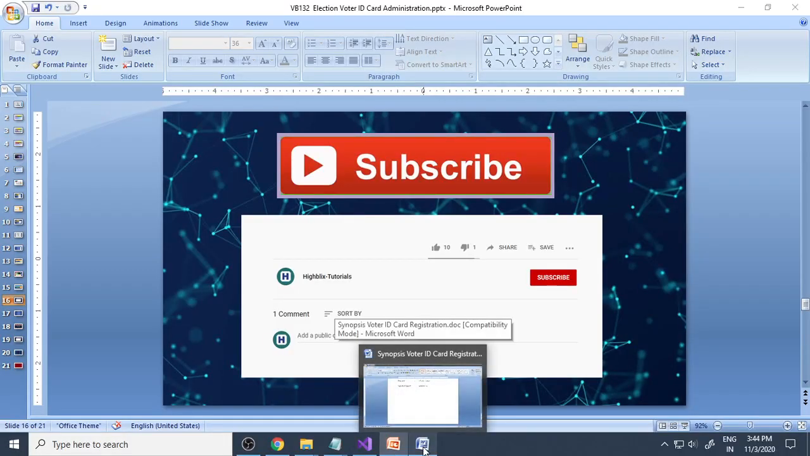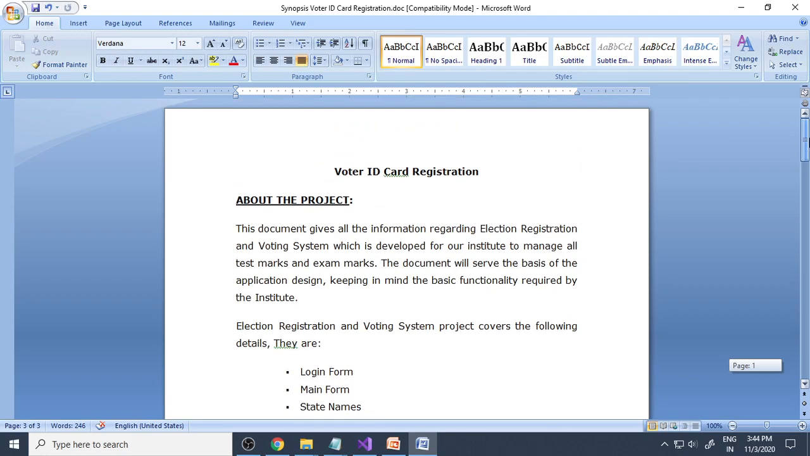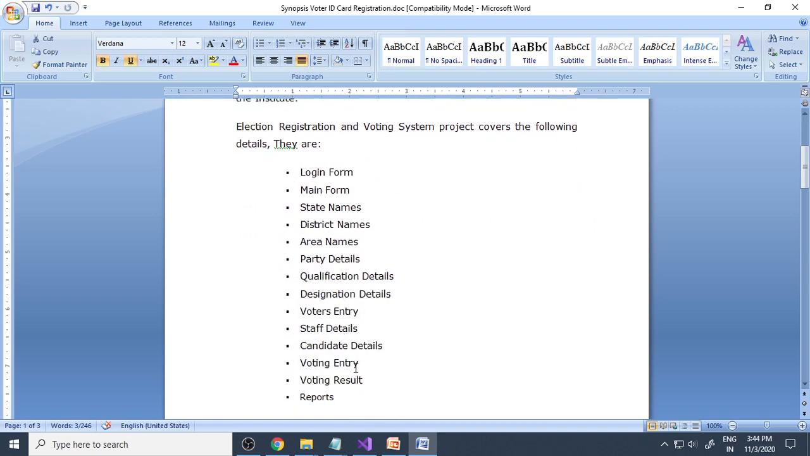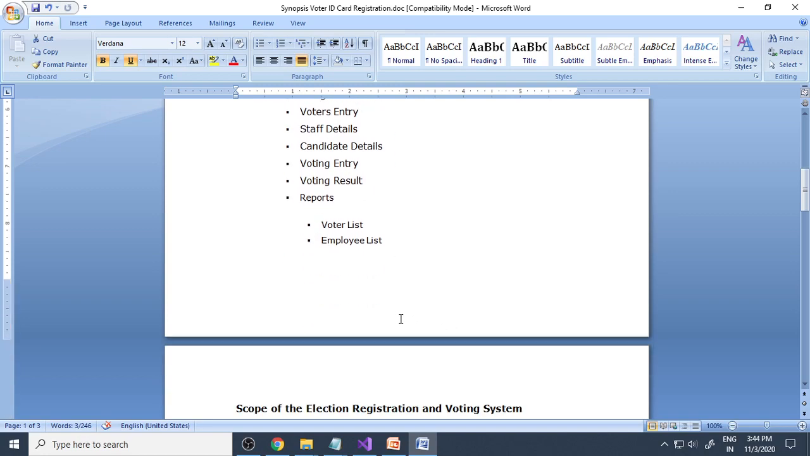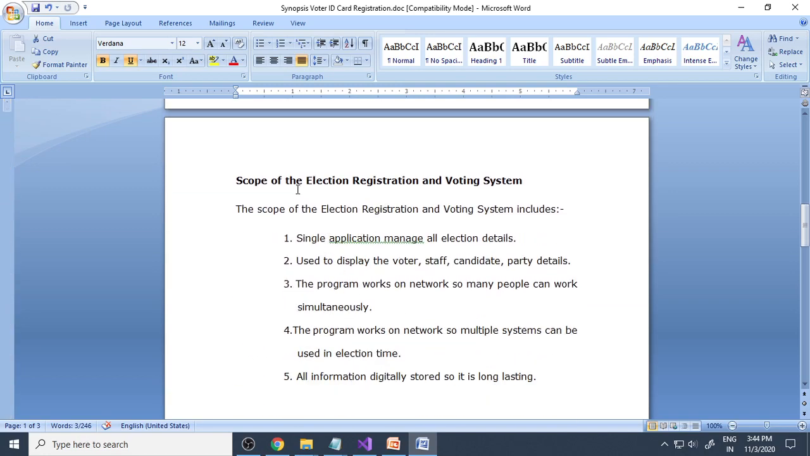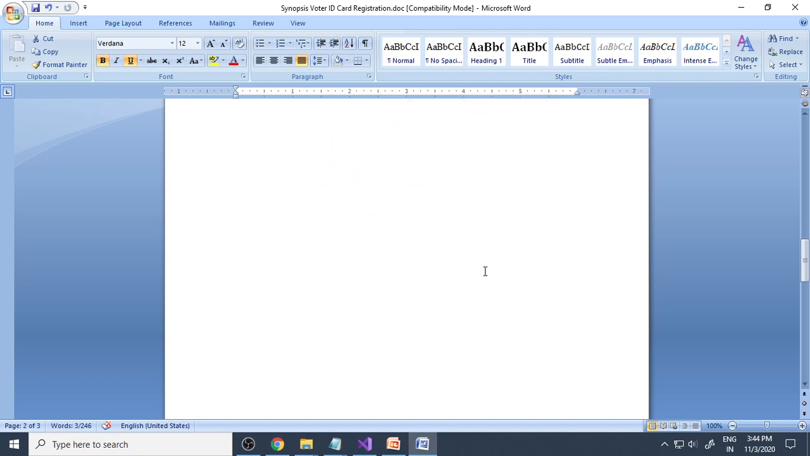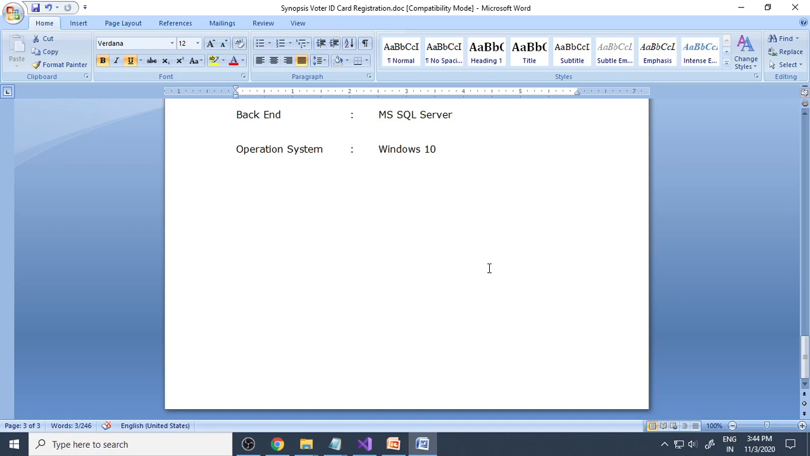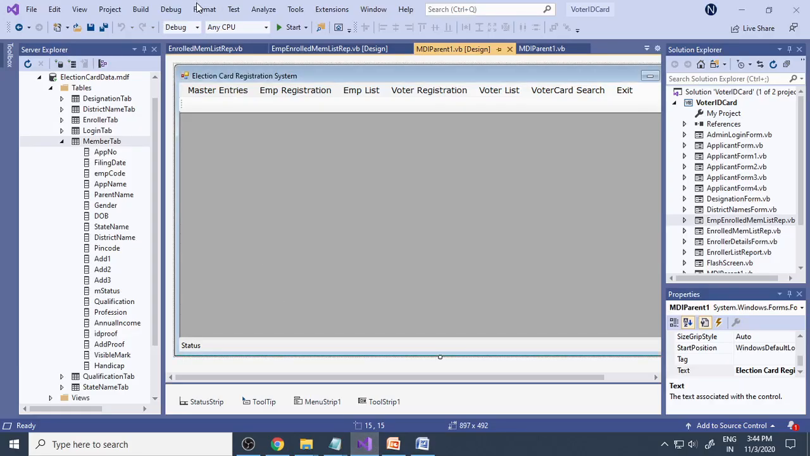Before getting to the project, I'll show the synopsis of this project. So how to prepare the synopsis? Okay, voter ID card registration. You need to first write about the project: some paragraphs about the project and what is there in your project, and what forms you are including in the project. Next, the advantages or scope. Next, the hardware requirement and the software requirement. These are things you need to add to the synopsis. We have a separate video on how to prepare the synopsis, please watch that also. Now we'll move to Visual Studio 2019.